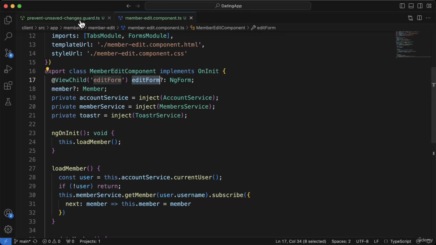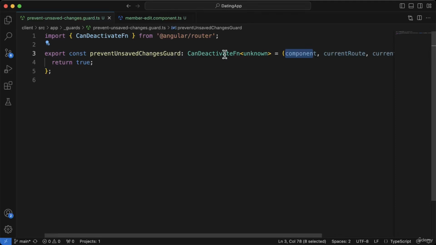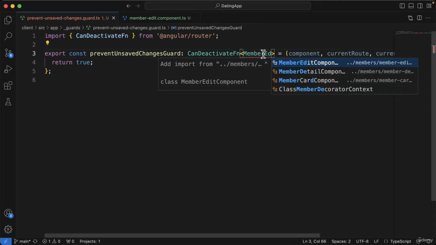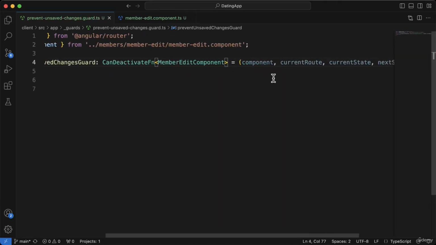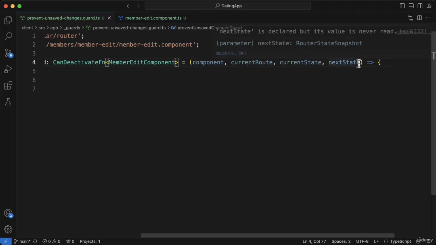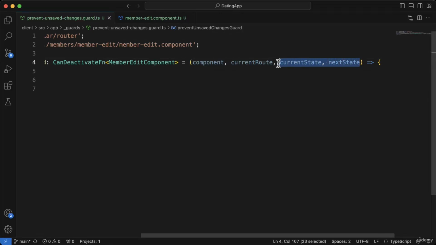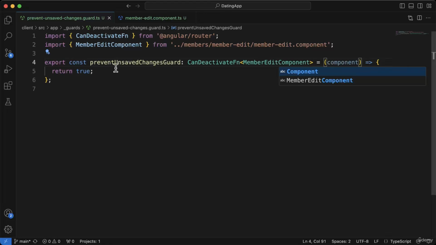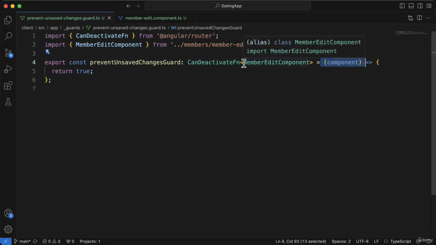And inside our guard, we'll be able to access this property to see if the form is dirty. So we'll go back to the code here, but we need to give our canDeactivate function the name of the component. So inside the angle brackets here, we say MemberEditComponent, and let's just remove the parameters that we're not going to be using. We don't need the next state, the current state, or the current route for what we're doing here.